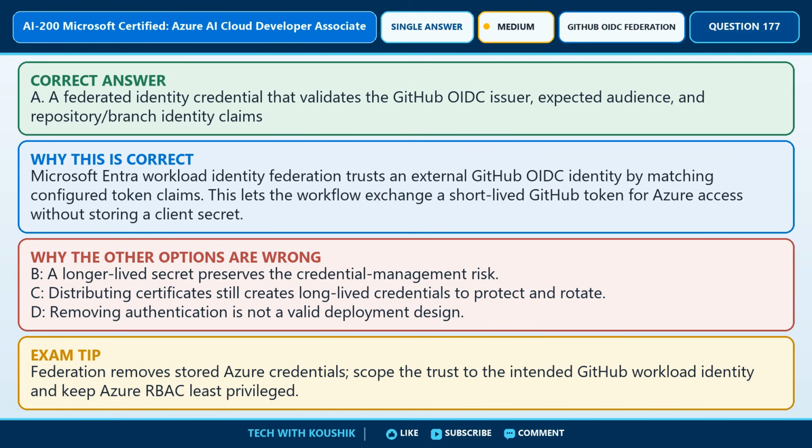Now eliminate the distractors. B, a longer-lived secret preserves the credential management risk. C, distributing certificates still creates long-lived credentials to protect and rotate. D, removing authentication is not a valid deployment design. Watch for this clue in similar questions. Federation removes stored Azure credentials. Scope the trust to the intended GitHub workload identity and keep Azure RBAC least privileged.